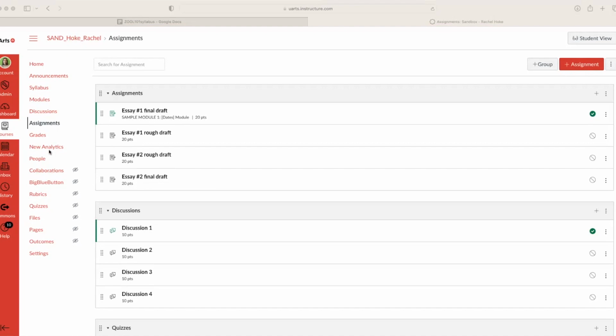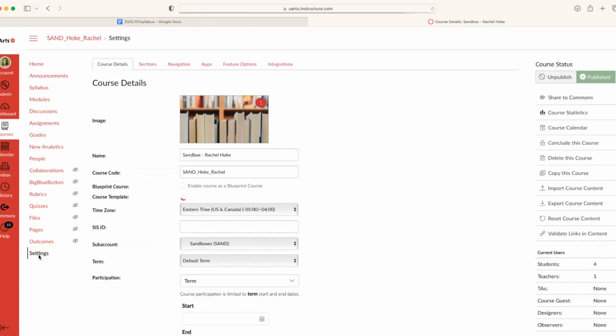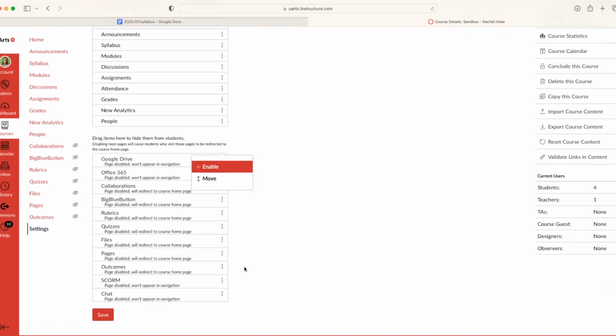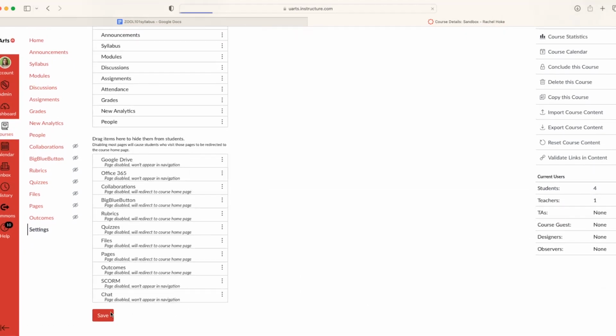First, go to the course navigation menu. If you see attendance there, great. If not, it may be disabled. To change this, go to Settings, then Navigation, drag attendance up to the top group of items, and click Save. Now the tool is available for us to use in this course.